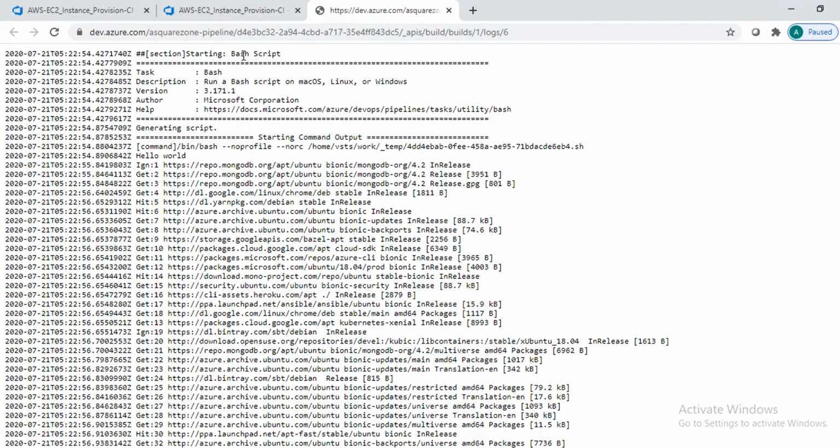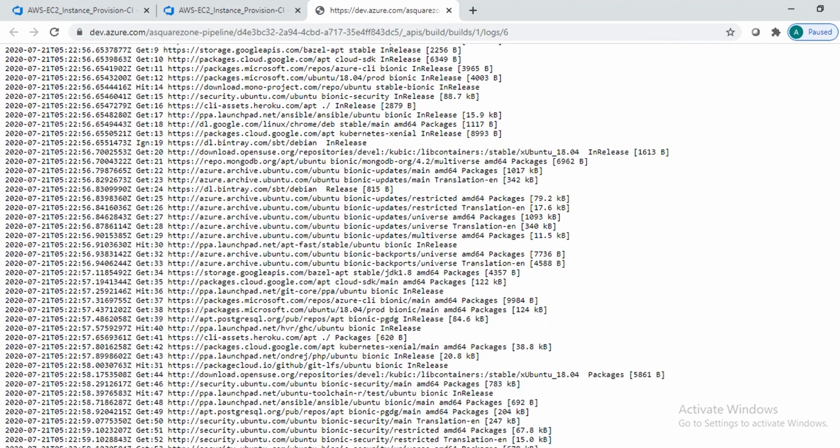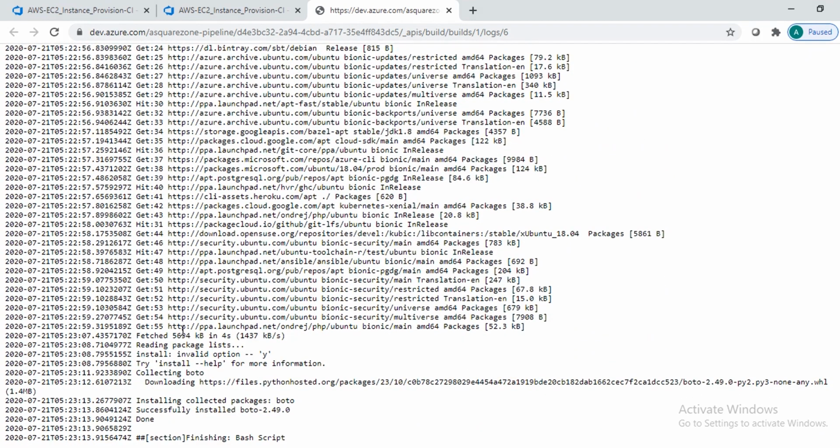As I executed the bash script, it is executing. So hello world, the echo message, and later all packages, as I gave the update command, it's getting all the packages and listing the packages here, and trying to install Boto, collecting Boto packages and installing Boto here, and successfully installed. So I gave the done message in the last echo statement, it's installed.